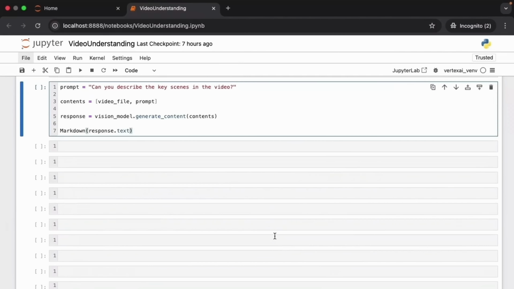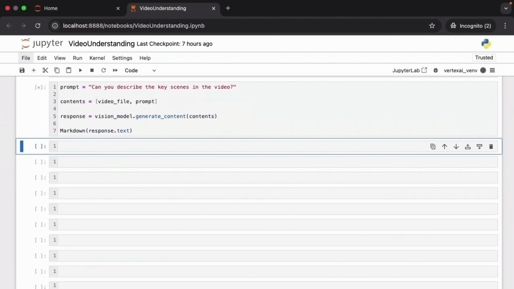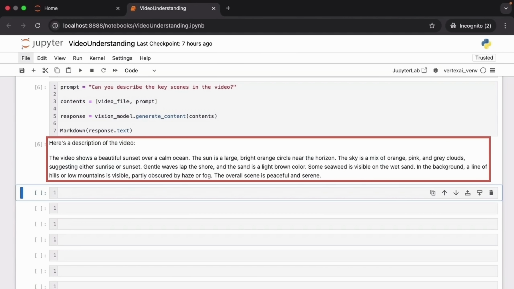Now that we have this video file, let's set up our prompt. The prompt is fairly simple. Can you describe the key scenes in the video? And the contents include the video file and our prompt. We call vision_model.generate_content, and let's look at the response, and it correctly describes the sunset over a calm ocean. There's a lot of detail about the colors and textures in the scene.